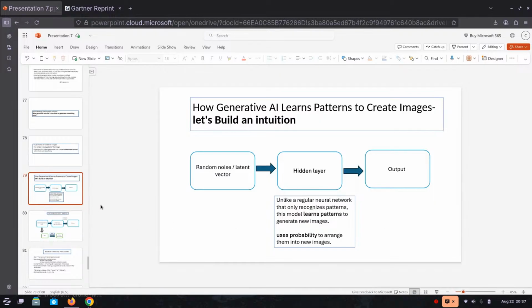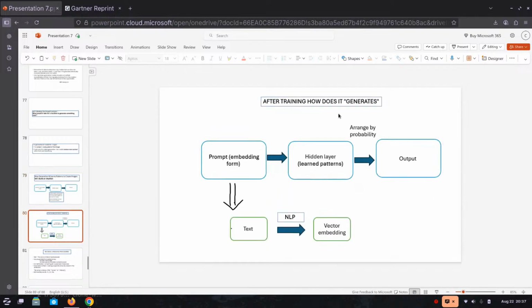If you are not able to understand, just come to the how it generates part. You give it a prompt in embedded form. You don't write "generate a picture of a cat" and have it go directly inside the model. No, it has to be converted into vectors. For that we have NLP, and I'm going to tell you the basics of it as well, don't worry. Once the prompt has been converted into embedded form, it goes inside the hidden layers.